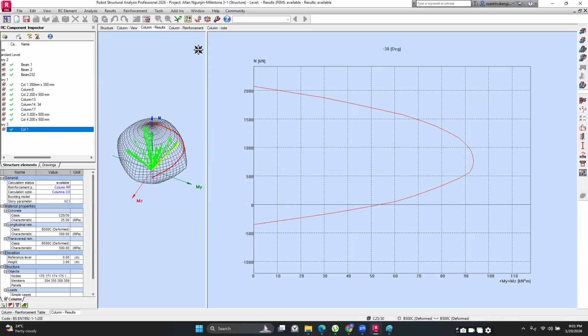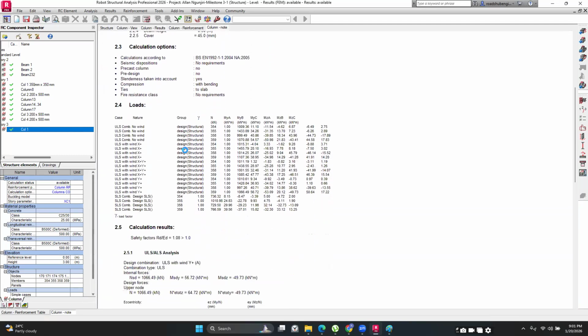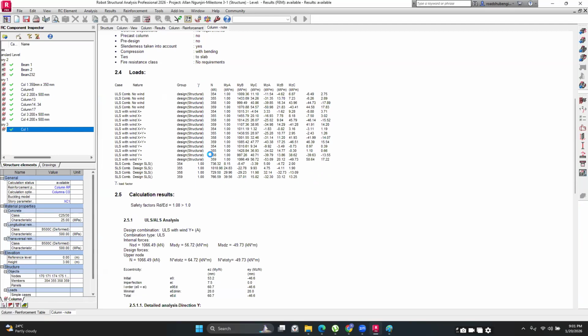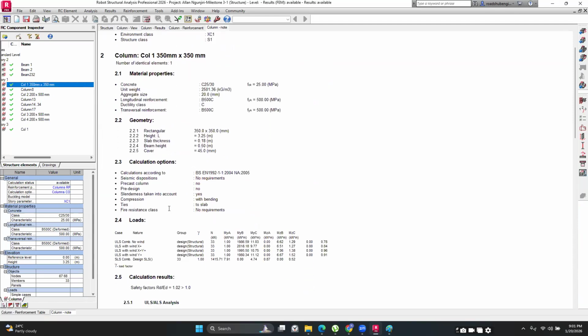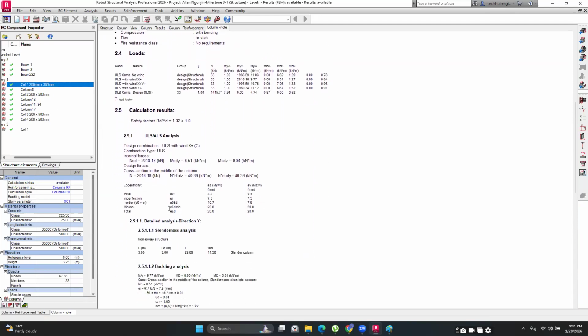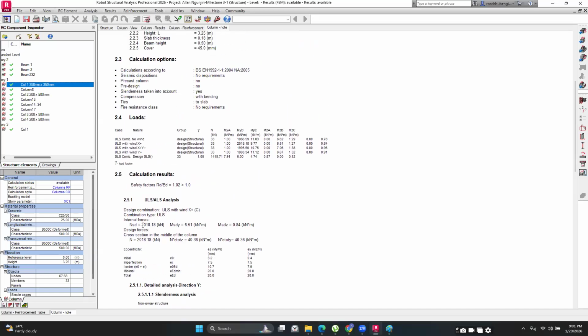I'll just compare the results in the column note. I'll just compare a few here. I want you to look at the ULS, or the forces used to design. So the force used to design here is 1066.49 kilonewtons. And then if you select this one, the force used to design is 2018. So you can see there's a difference of almost 500 kilonewtons.